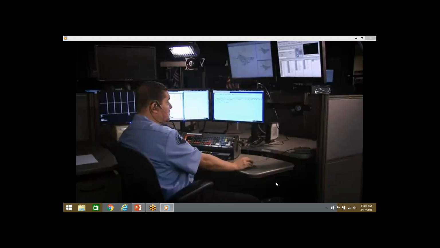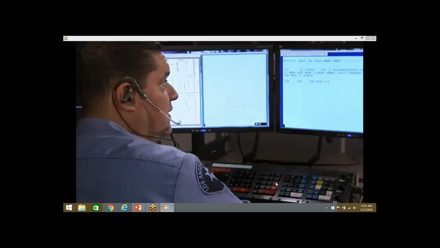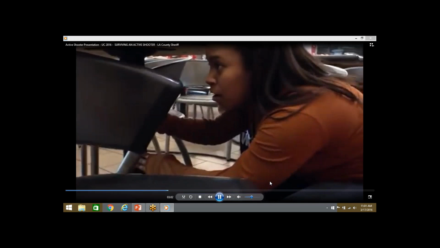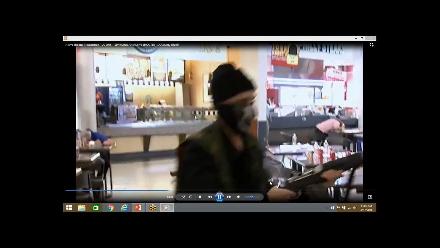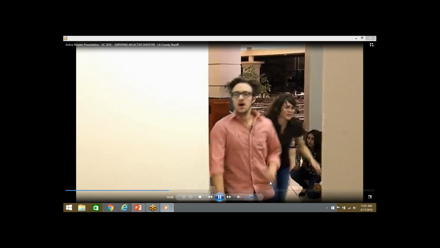Attention South LA units, code 3 response needed regarding a 245 ESV 417. To the town center shopping mall. Suspects wearing a face mask, possible body armor.